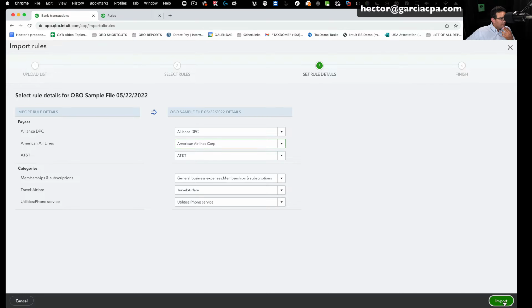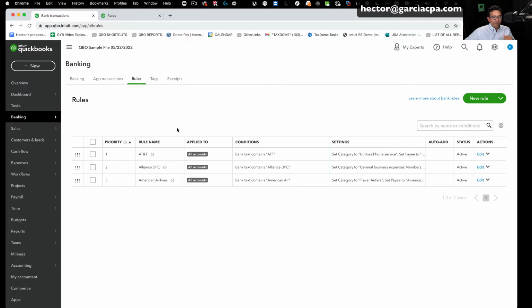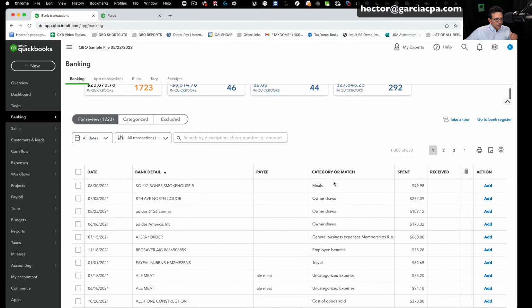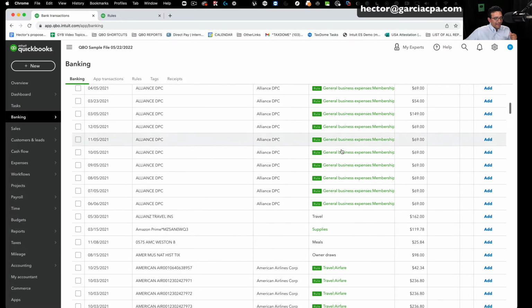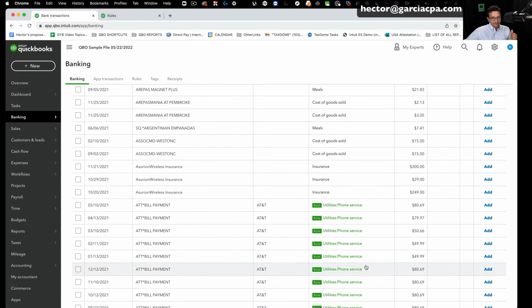So then I'm going to click on import, and then the rules are in here. If a rule is duplicated, it'll tell you it cannot be done. So I kind of imported that one before by itself during the video editing process. I cut that piece, but they're all in there now. They're all brought in through the import process. I'm going to go into banking, and now I should see those Alliance DPC back in there, American Airlines back in there, phone utilities back in there.